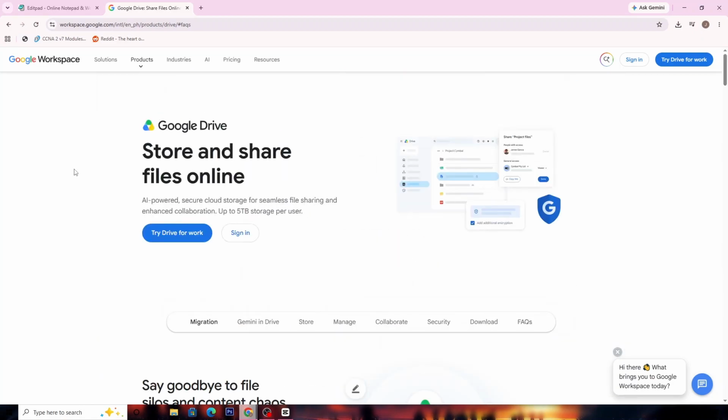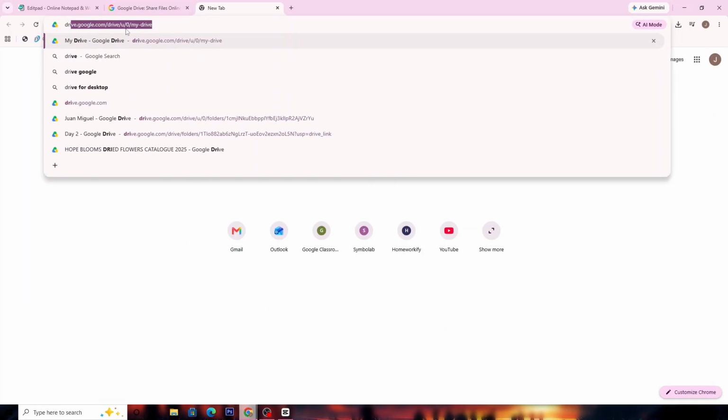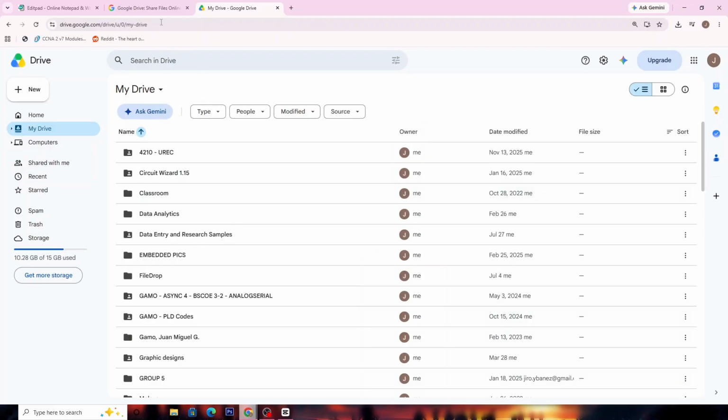All right, let's dive right in. The first thing you need to do is open your preferred web browser. Once you're there, head over to Google Drive. You can easily do this by typing in the URL drive.google.com directly into the browser search bar. Alternatively, if you have Google Drive bookmarked, simply click on that bookmark for quick access.